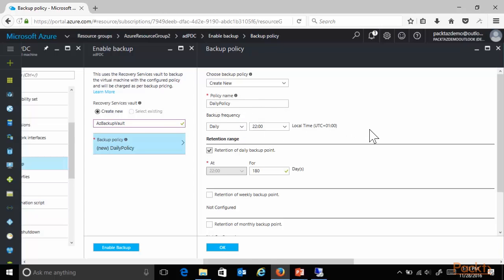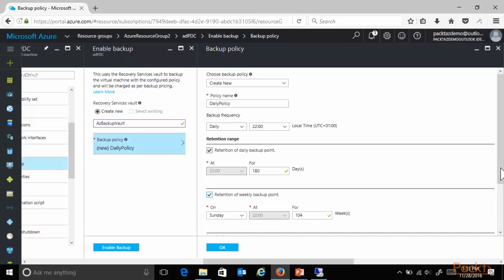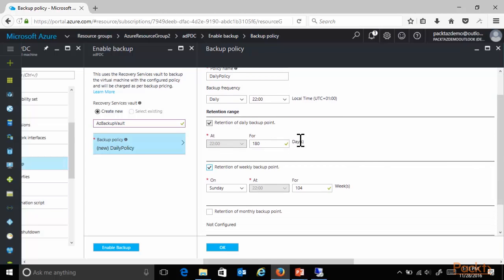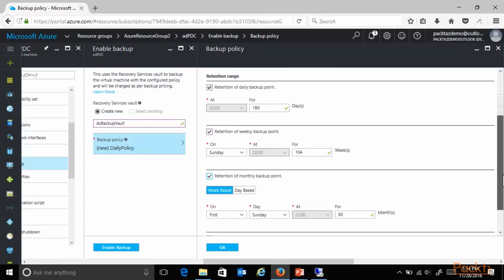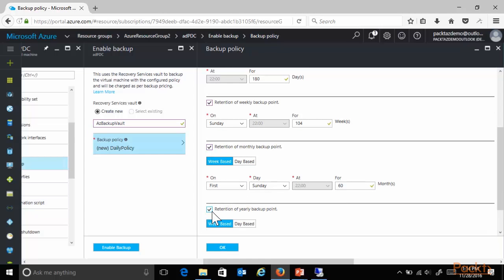where I can define the backup frequency. A daily backup, a weekly backup, and then specifying the time. Retention range points to how long you want to keep those backup files, where I can specify a daily retention range and a weekly retention range, even going to a monthly and a yearly backup if you want.